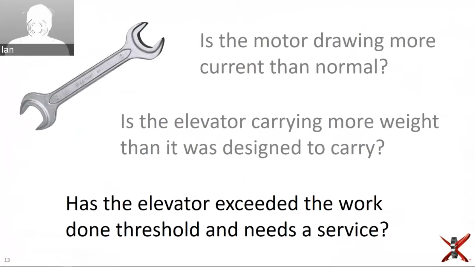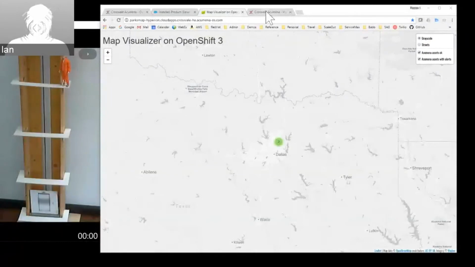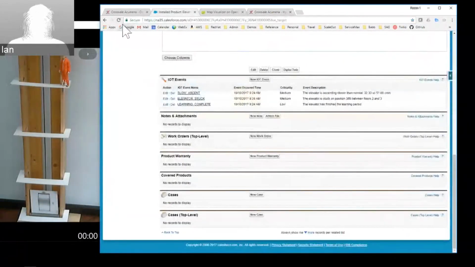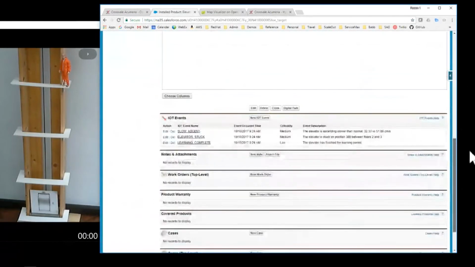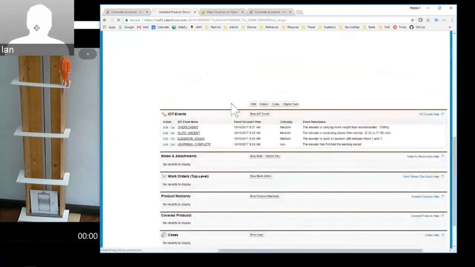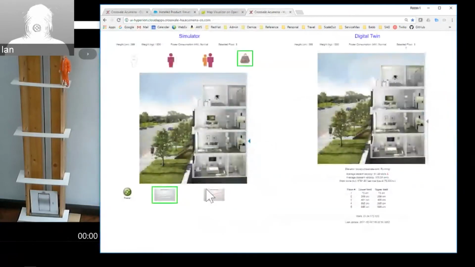So while you're all getting up to speed with that, I'm going to create some of these alerts in my elevator. So if I click, for example, the 1 ton, you can see that I'm getting a weight alert here. And if I go into my Salesforce here and refresh, I'm able to see that I've got an overloaded alert in Salesforce. If I have too much power, then it's going to flag that as well. Let's put it back to normal.